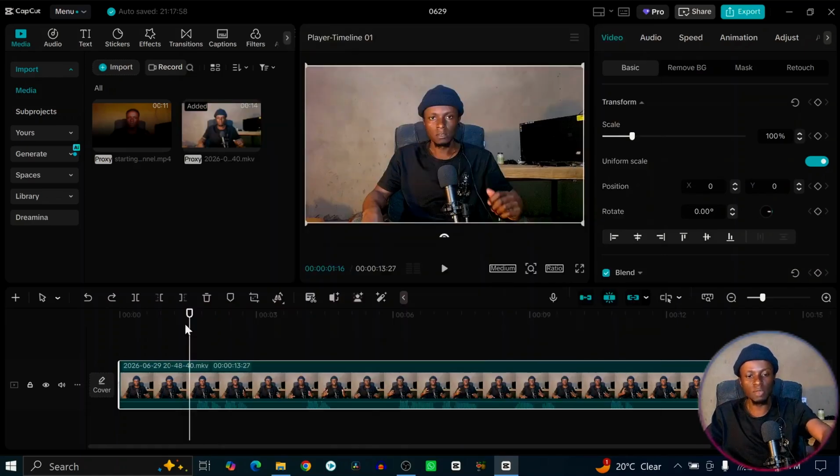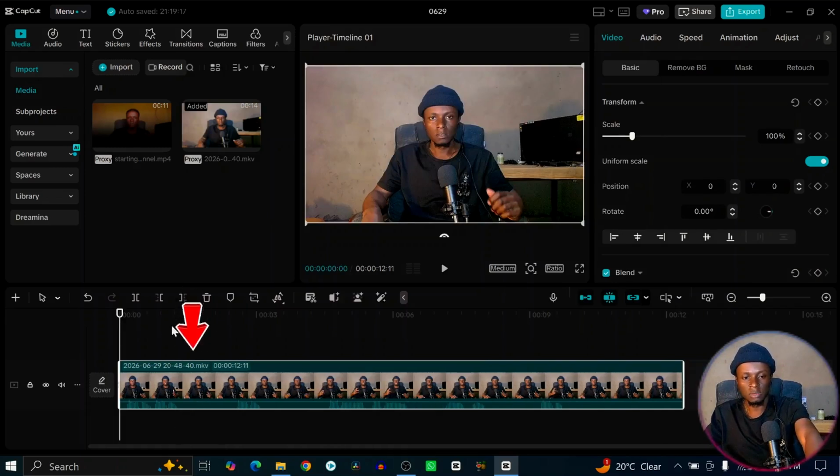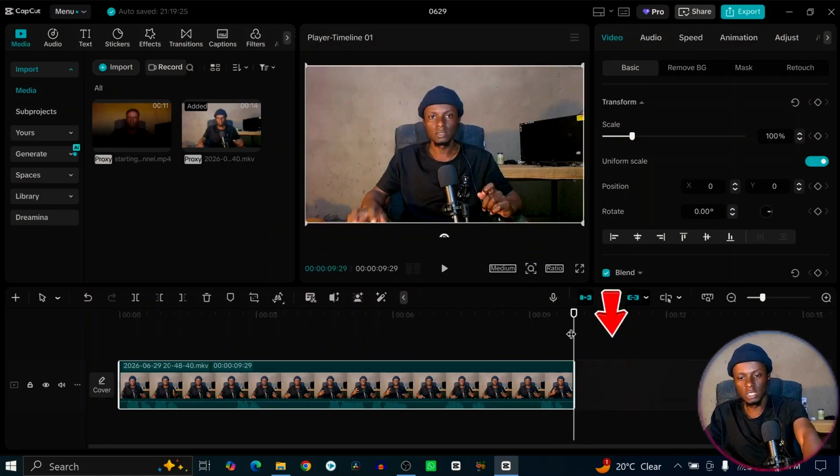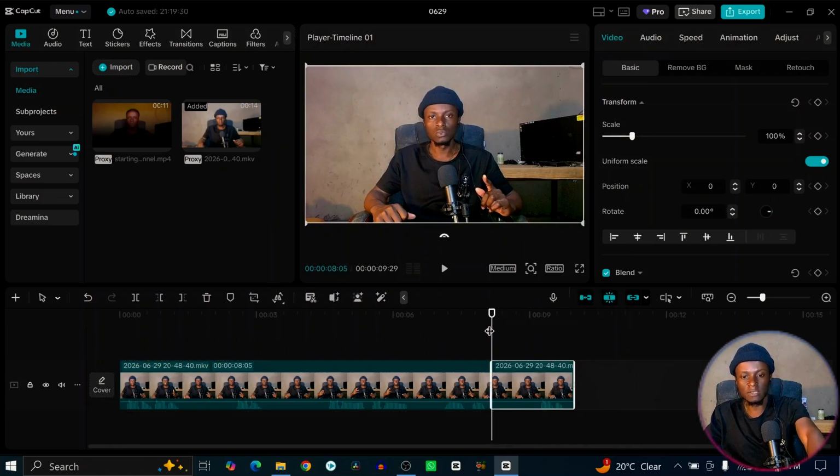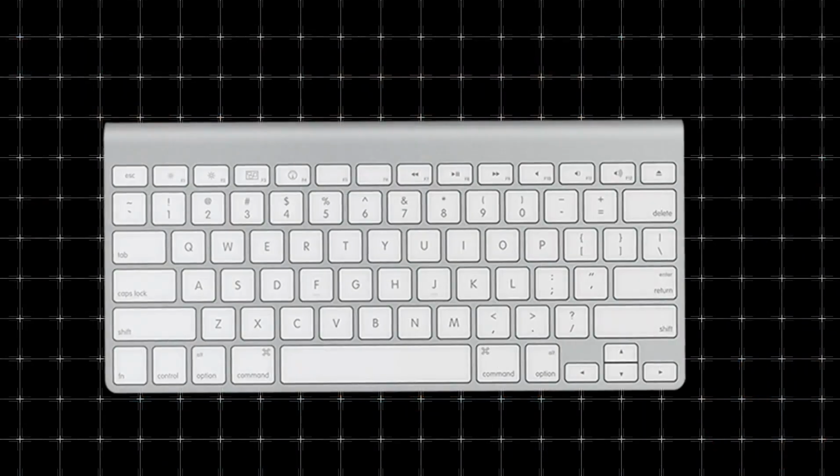Now here's the keyboard shortcut that you have to be using. Q to delete from here to the left, easy like that. If you want to delete from here to the right, W, easy like that. If you want to split, S, easy like that. If you want to actually delete this section, this delete is set to the backspace on your keyboard.